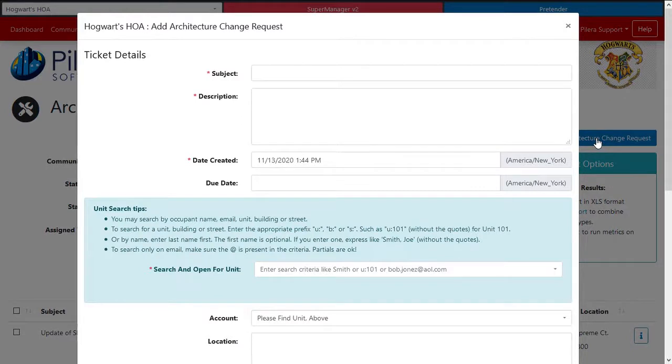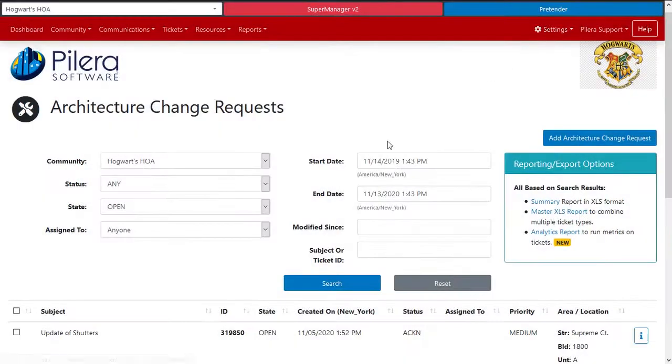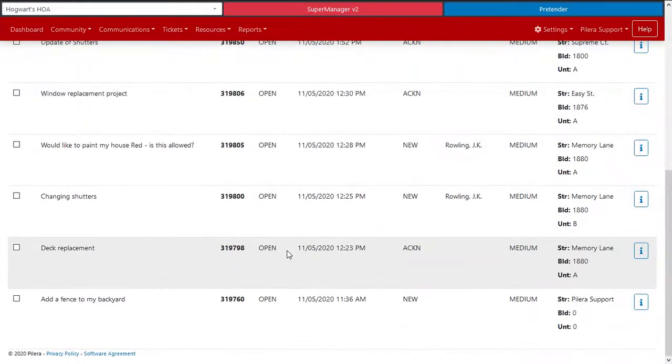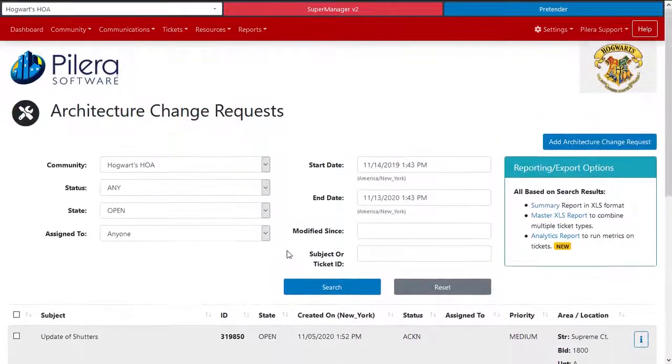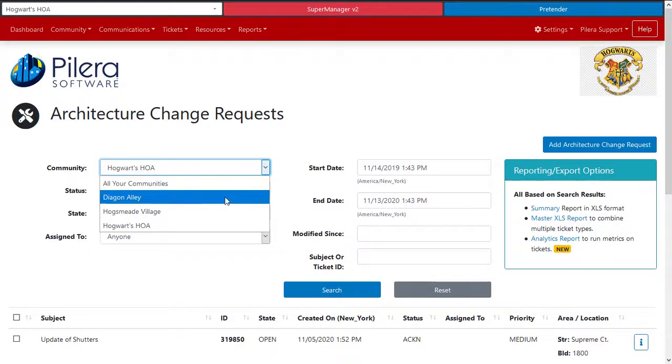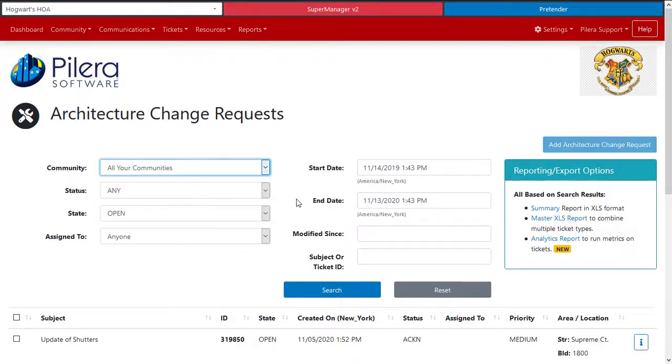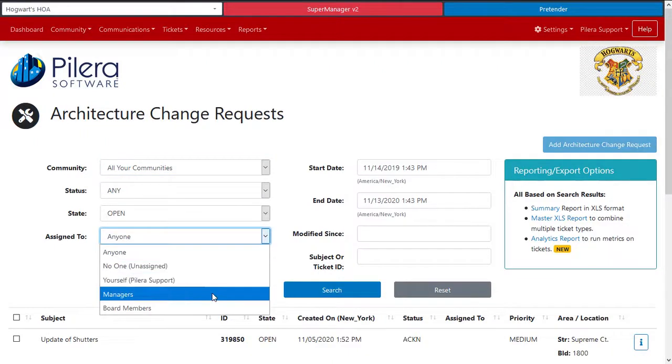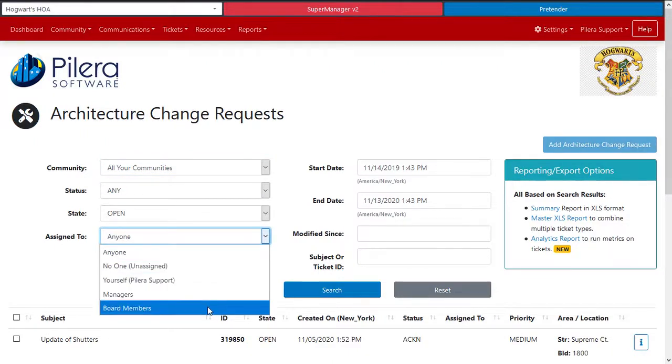However, before we open a ticket, let's take a look at your management dashboard. Here you can see all requests that are in your database, and you can also sort to see requests by status, state, date range, last modified date, or by the ticket subject or ticket ID number. You can also filter to see requests from just one community or by many. Just select all your communities if you'd like to see requests across your portfolio. Additionally, you can filter by who the request is assigned to, whether it be yourself, another manager, or the board.